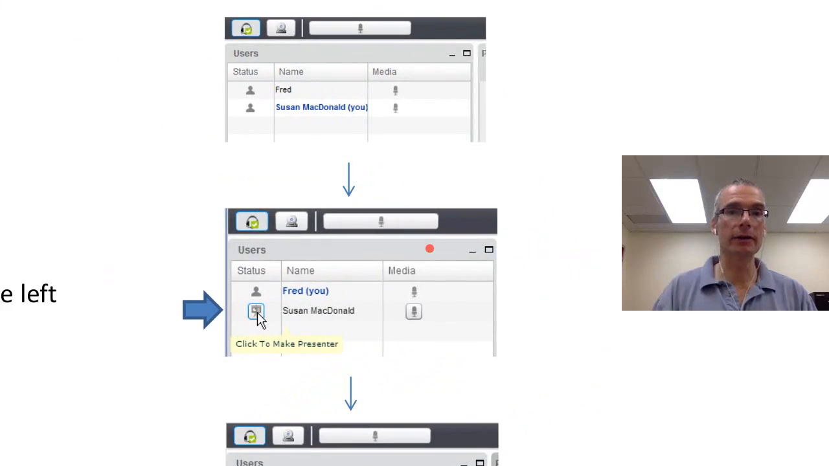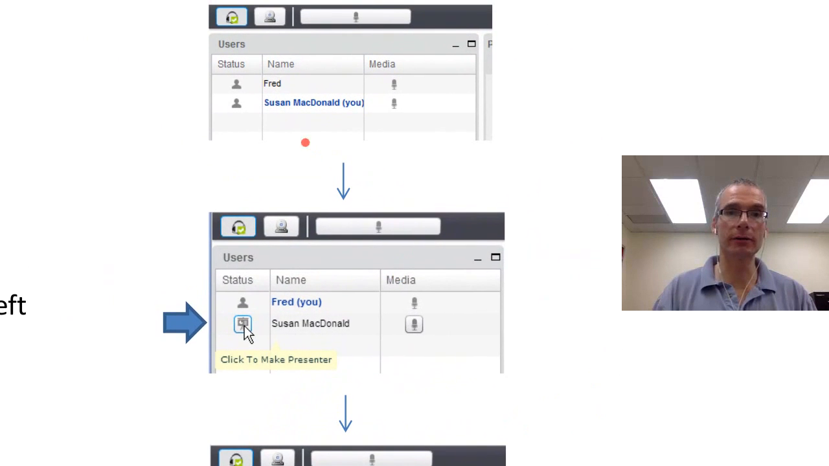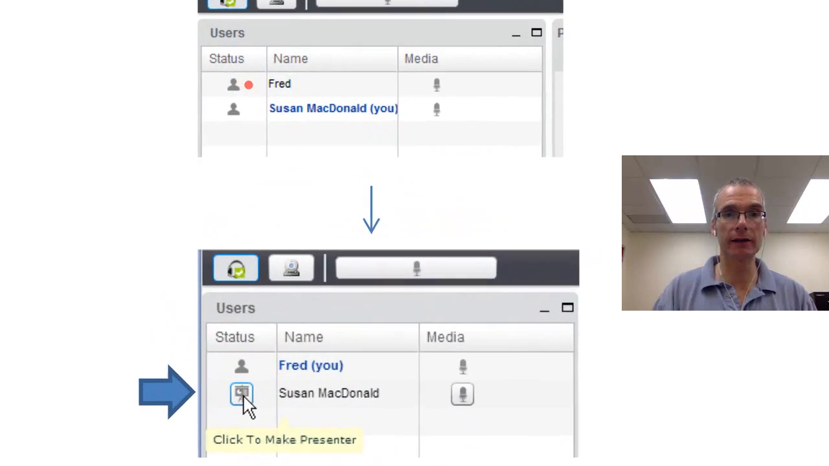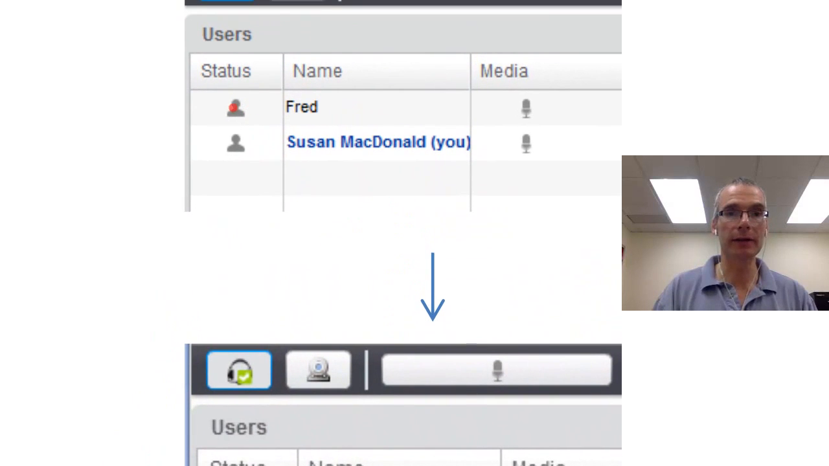And there's also, again, this is just assigning the presenter role. Any moderator can click on the icon to the left of the user's name and make themselves presenter. Again, somebody will be there, they'll make you presenter, but if you find it during the session and you don't see the presentation controls, just click the icon to the left of your name and it'll make you presenter.